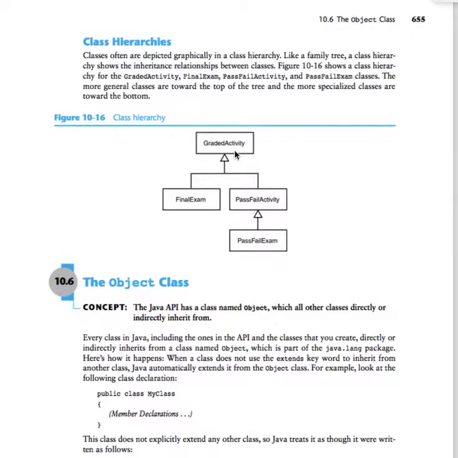So you can see here that final exam and pass-fail activity both inherit from graded activity, and pass-fail exam inherits from pass-fail activity. Now, the one thing I want you to know about a hierarchy like this is that the more general classes, like graded activity, are at the top, and the more specialized classes are toward the bottom.